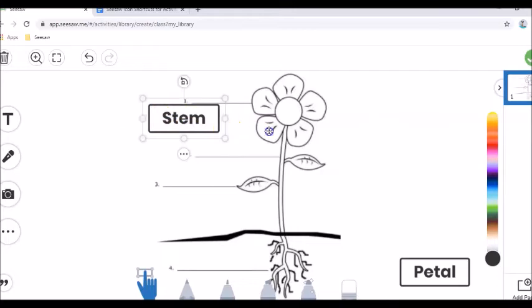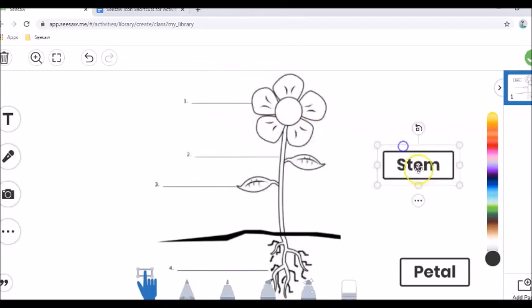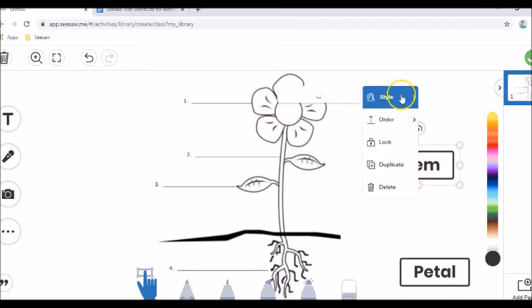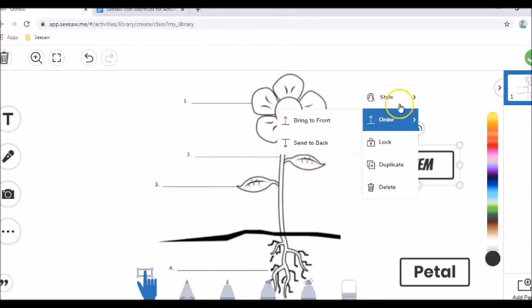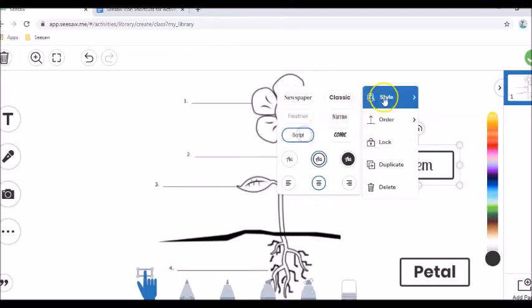And if I want to, I can get super fancy with the box right here. I can click, I can lock the box down if I want to. Just move this out of the way right here. I can change the style of the box. So if I want it, let me see, if I want it comic, I can do that. I can do script.